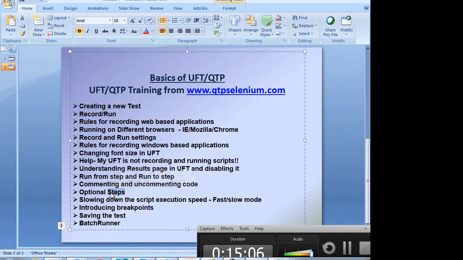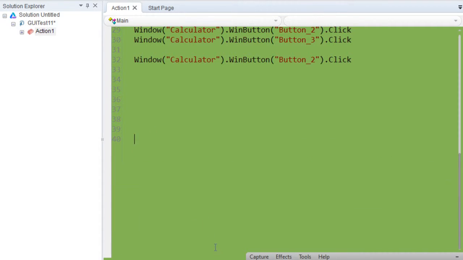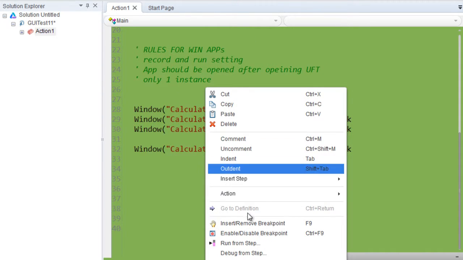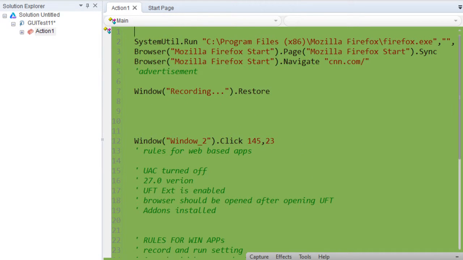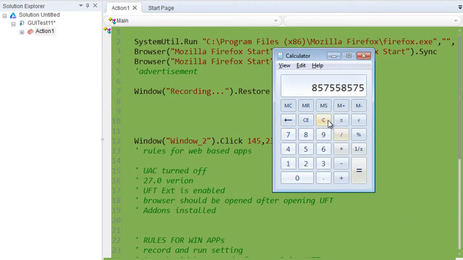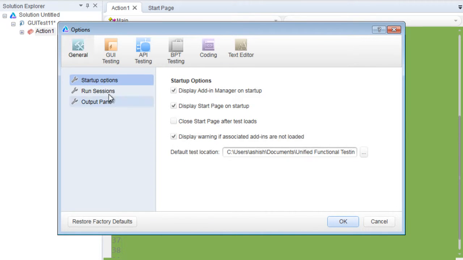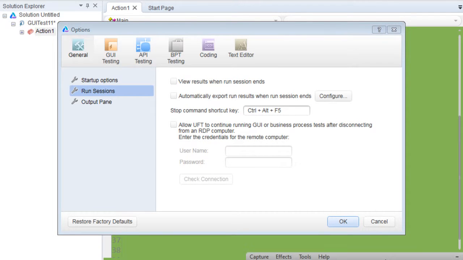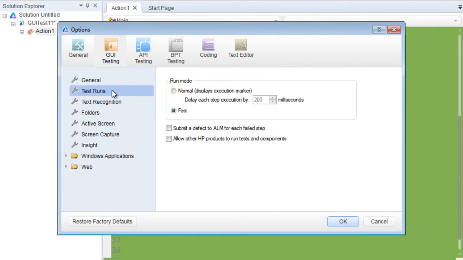Slowing down the script execution speed is also important. For example, in the same calculator example, if I run this with right click, run from step, it runs very fast. If I want to slow it down, you can do that. You can go to tools, options, and out here, sorry, you have to go into GUI testing, test runs.